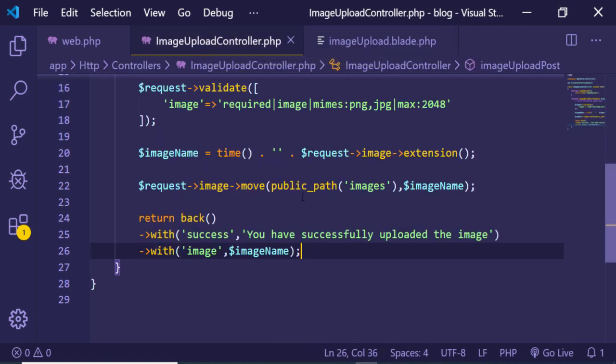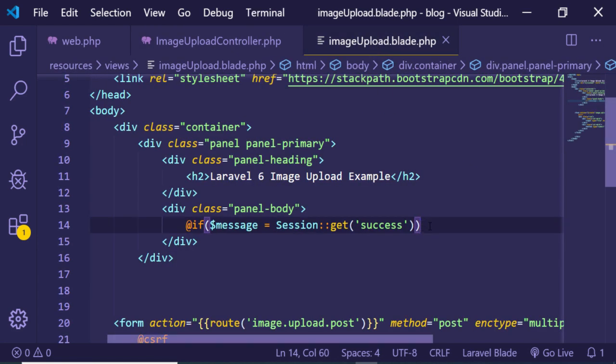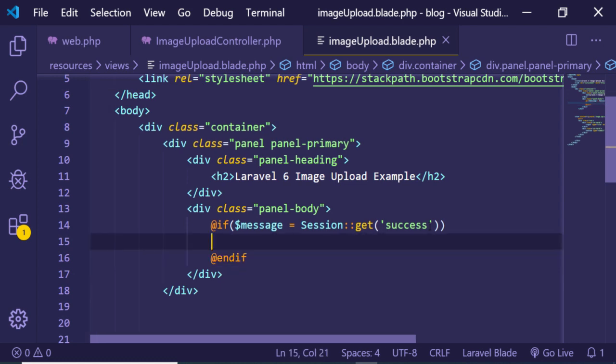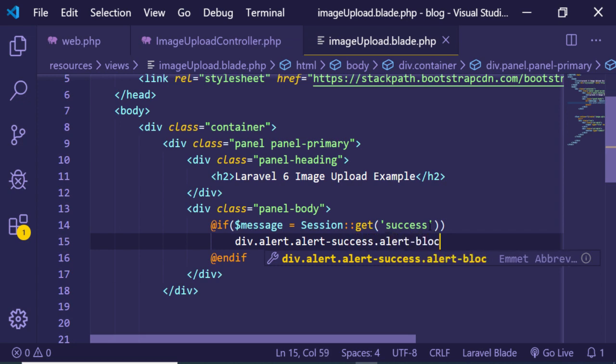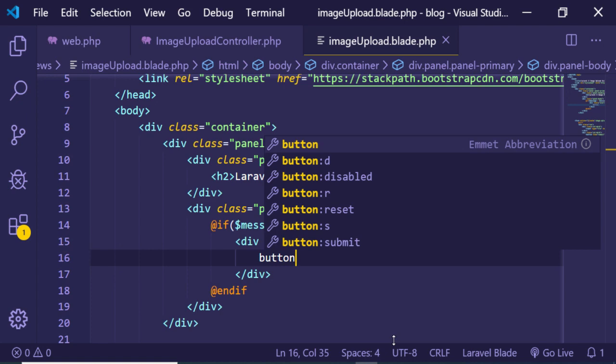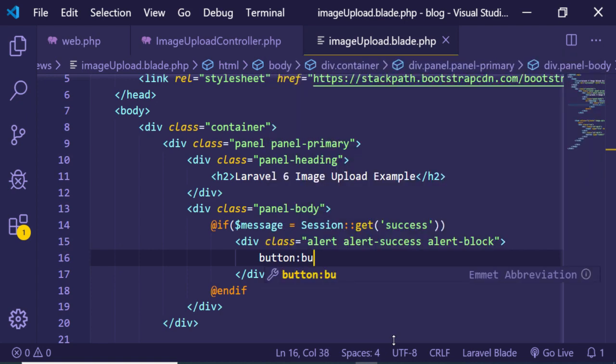You can see that we have set this property of success here. Now we are just checking here. So if it is successfully set, we need to also end if also like this. Inside this we can just print out an alert message to the user, alert success. And inside this we also need to give it an alert block class also. These are all the Bootstrap classes. Inside this we can have a simple button of type button.